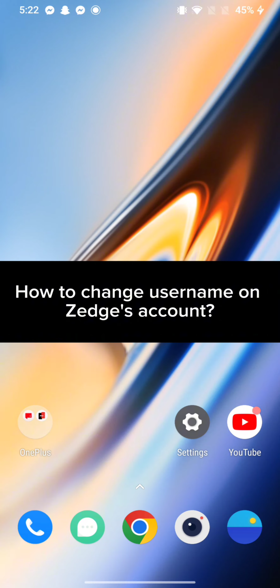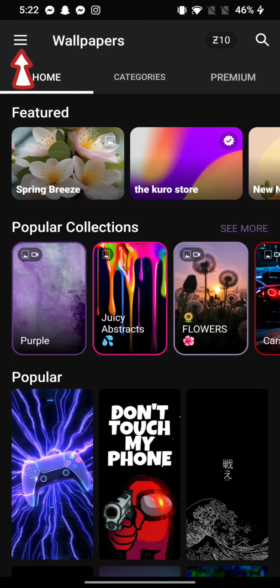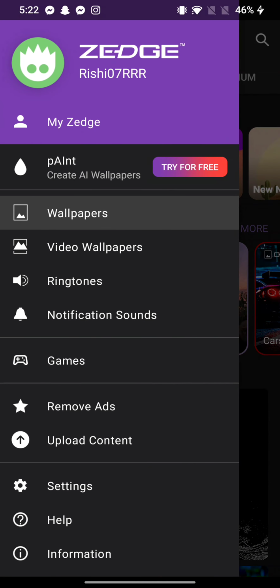To change your username on Zedge, firstly go ahead and open your Zedge application. The home page of Zedge application will appear on the screen. From the home page, click on three lines at the top left corner of the screen. From the displayed options, tap on My Zedge option.